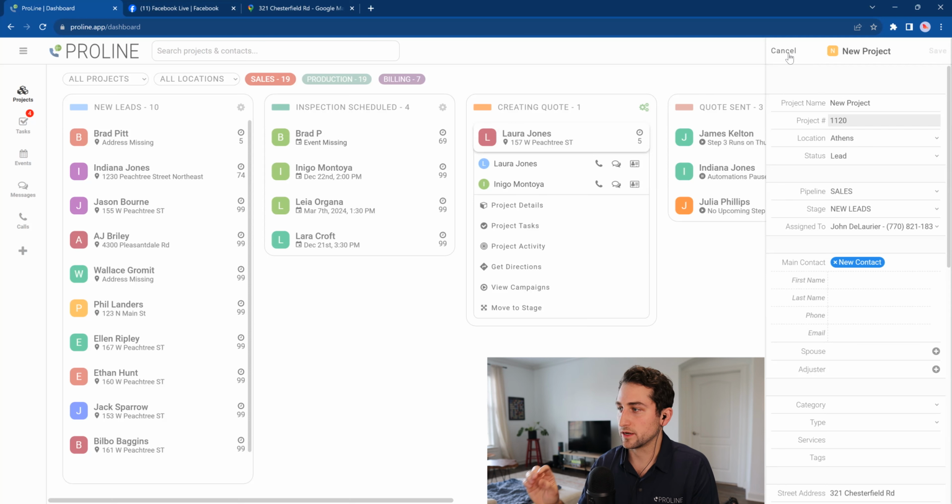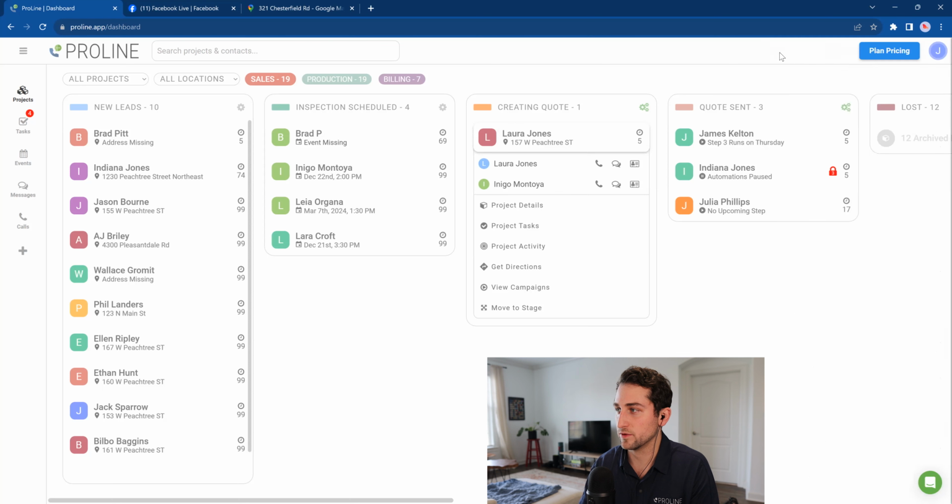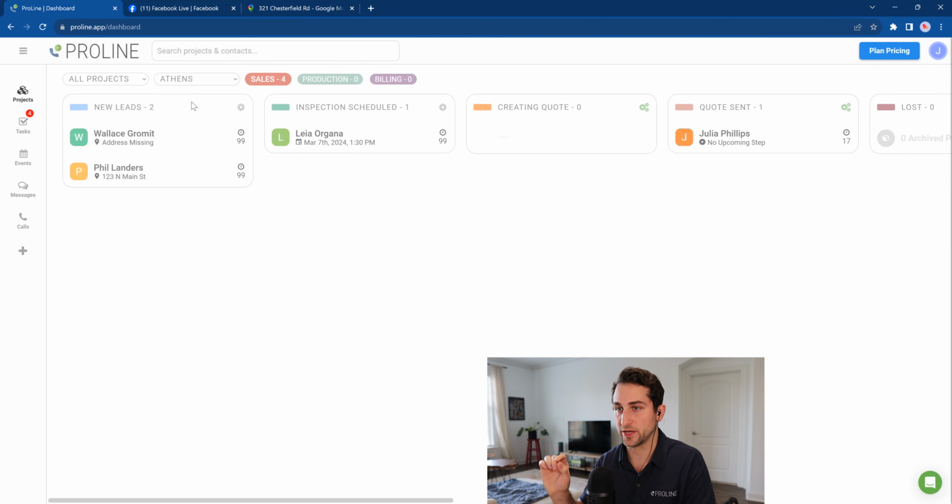Now, there are a few other benefits to having this location functionality, and one of the biggest is being able to narrow in on a specific location and see only projects for that location. This is really valuable, especially from an owner standpoint. You want to see how a specific location is doing. Or if you're a sales rep and you work at one of these locations, having that narrow focus of, okay, here's what's going on at my location, and not getting overwhelmed with seeing stuff from other locations.